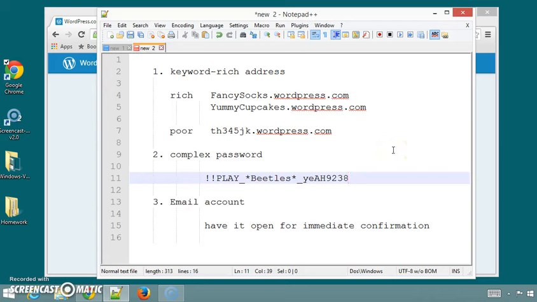This tutorial shows you how to create a WordPress.com account and a new site. Okay, so the first thing you want to do, there's actually three things you want to do in advance of creating your account with WordPress.com.